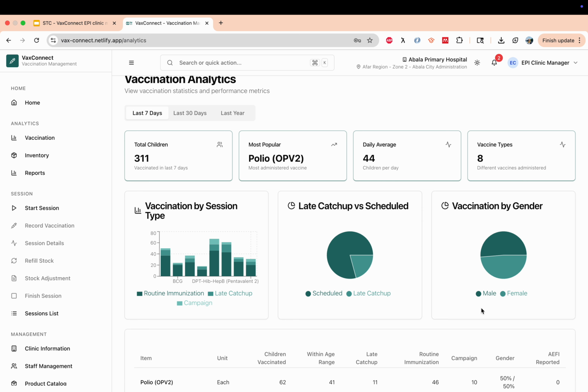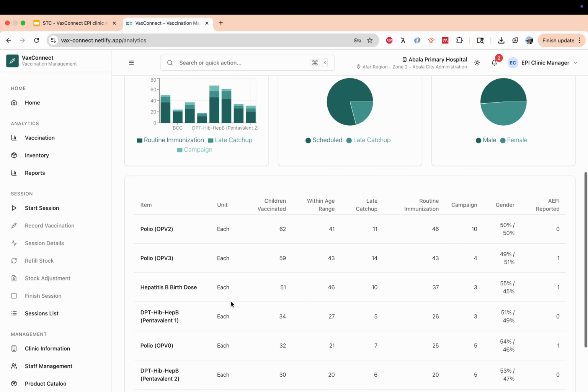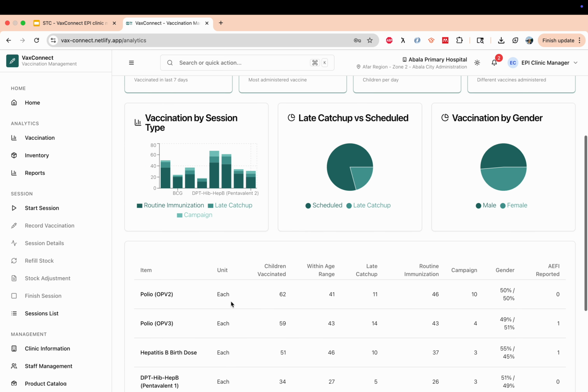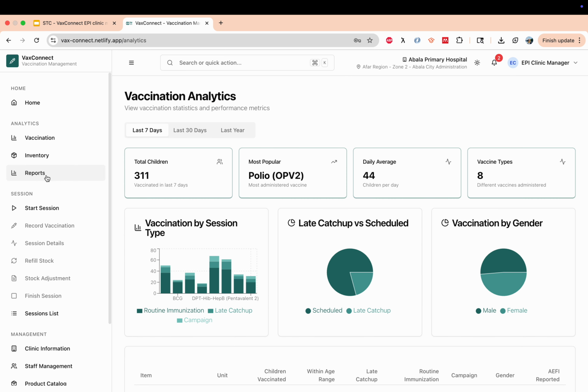We also have a breakdown of vaccination by gender, how many were late catch-up and how many were scheduled, and vaccination by session type. Was it a routine, catch-up or campaign? We're able to see all of that, and also a detailed report per facility level. We can also generate reports.